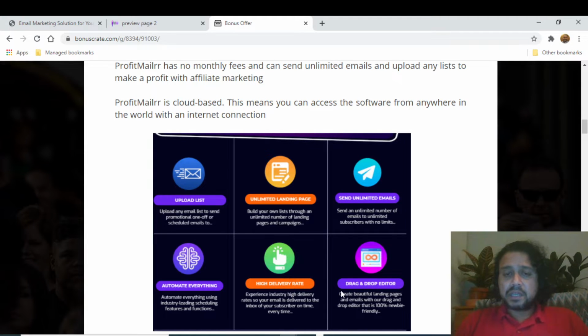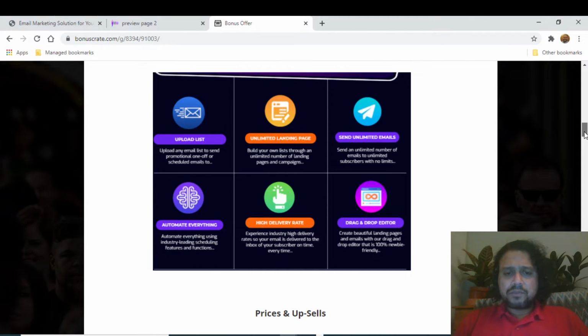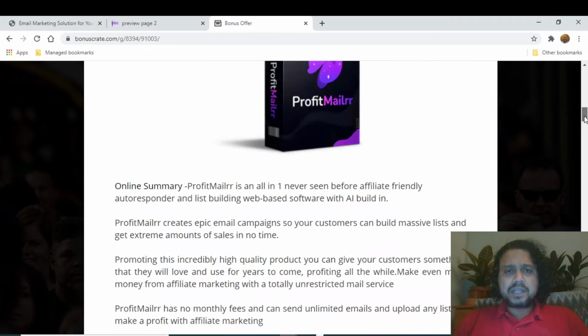It will deliver every time, and it has a drag and drop editor, so you can create landing pages and emails. Once I'm in the members area, I can show you. They have a set of templates, so you don't have to create from scratch, although there is an option to create from scratch. There are certain templates you can select, and all the features would be listed. It's basically just tweaking a few things on that template, and it's ready to go. So that's the overview and summary of what Profit Mailer is all about.